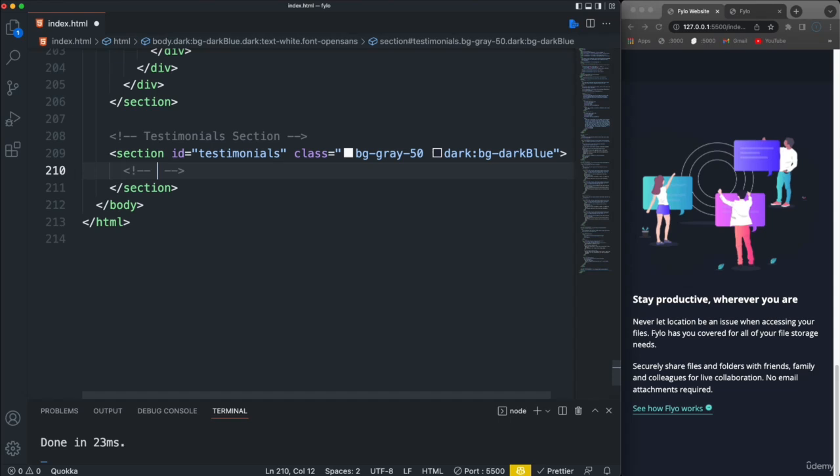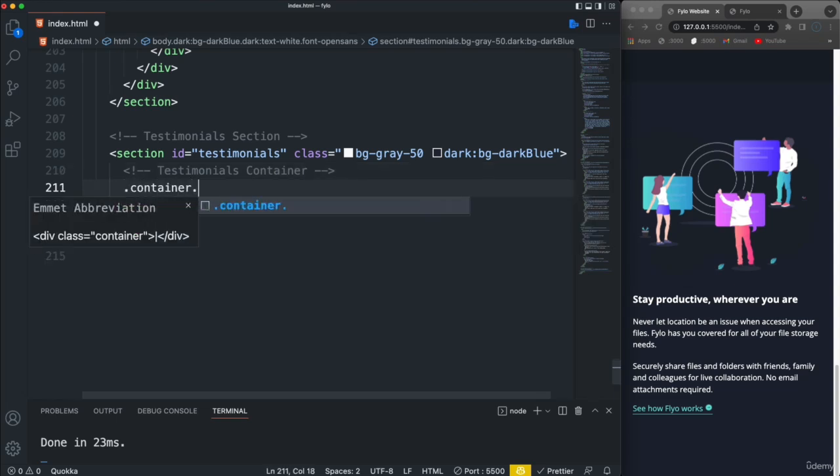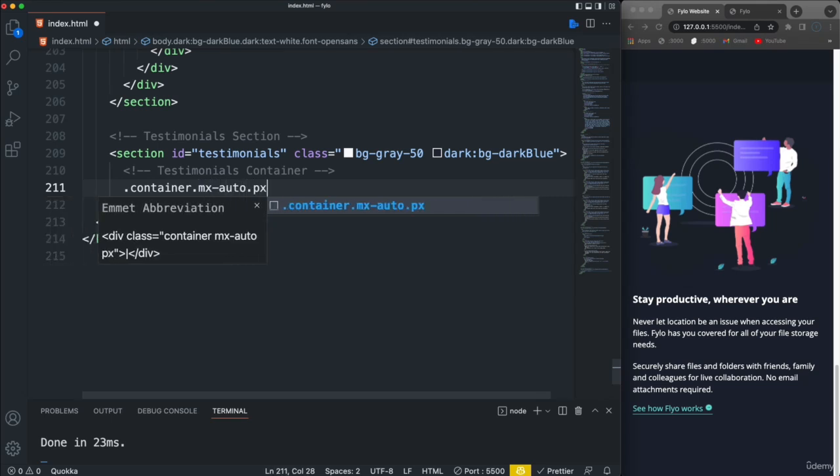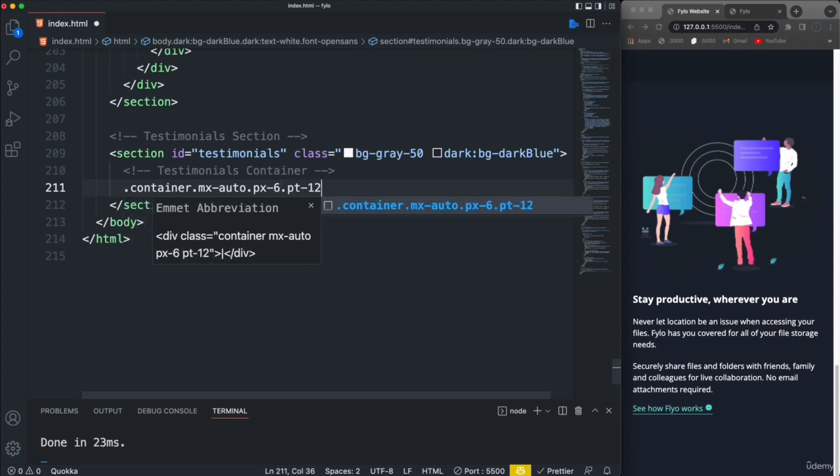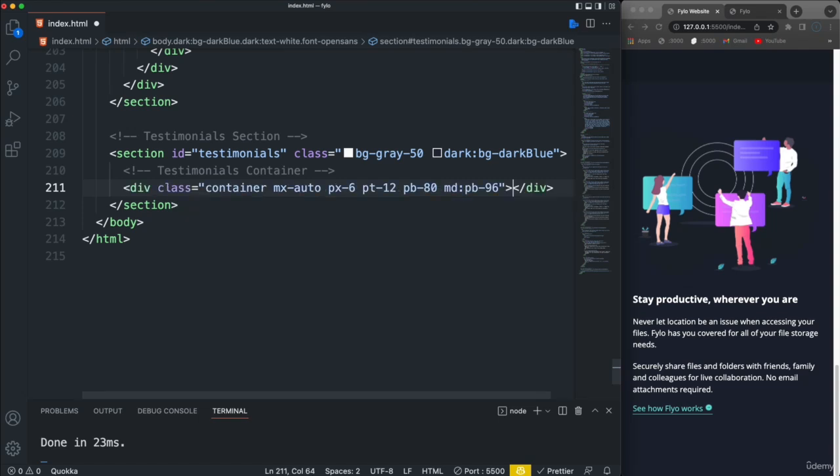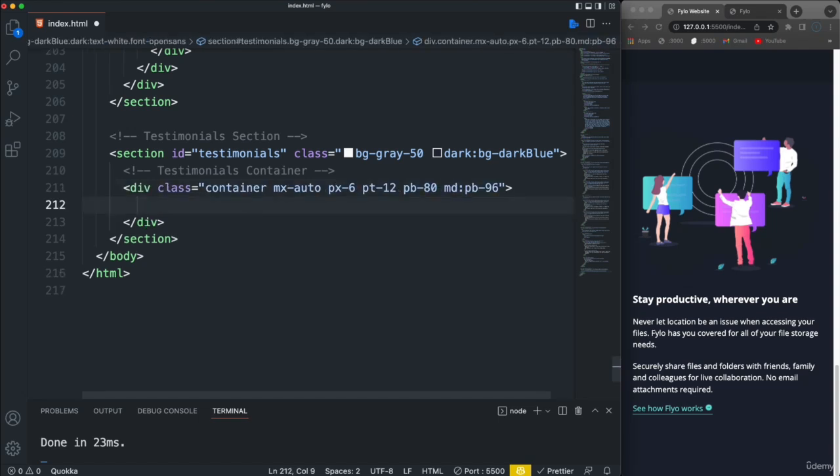Okay, then we have the main container, so let's say container, and we're just going to use the class of container. We want to have everything in the middle, MX auto, padding PX6, PT12, push it down a little. Padding bottom is going to be 80, and on medium screens, we're going to do 96 for the padding bottom, because we're going to push the rest down quite a bit.